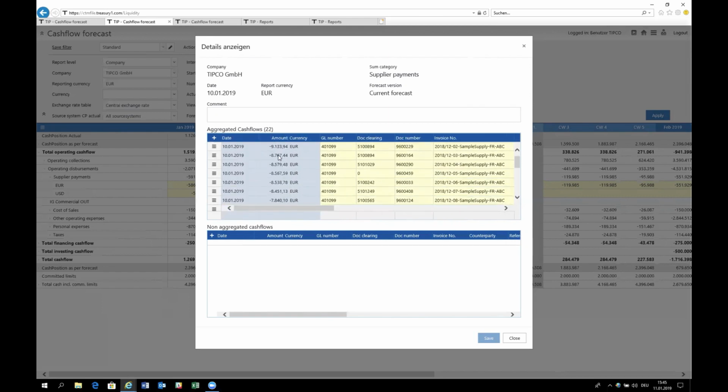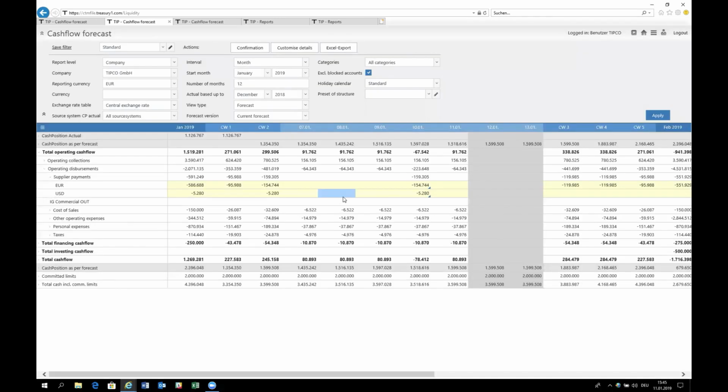And should you find that you have better information, you know that a certain invoice is not going to be paid today, but only tomorrow or in a week, you can simply make the adjustments here. You can delete the cash flow. You can shift it. So this is really where it gets interesting.